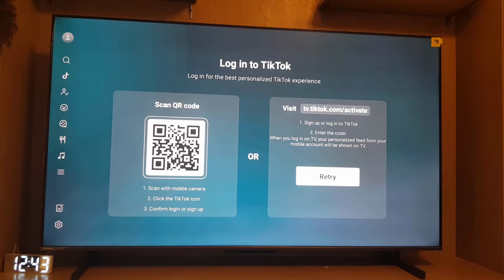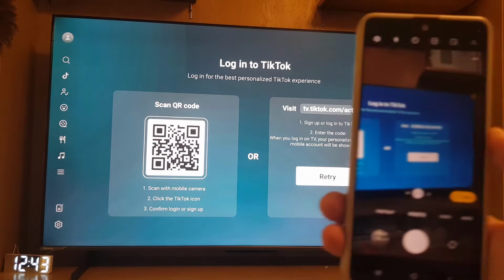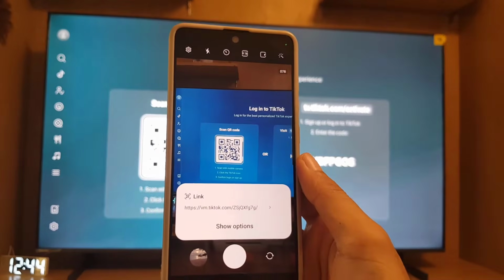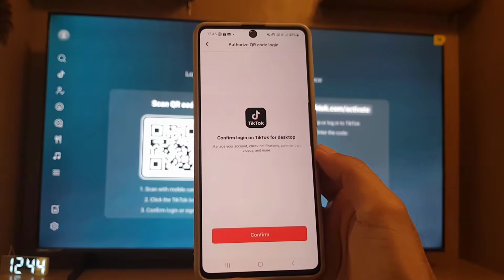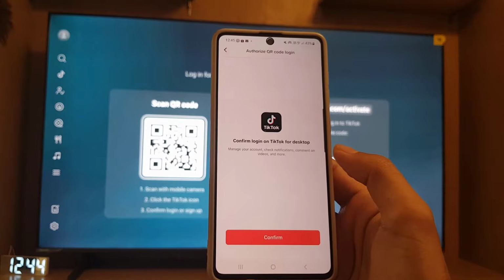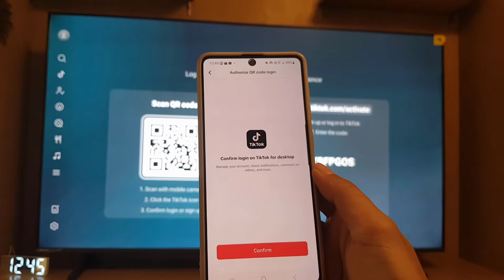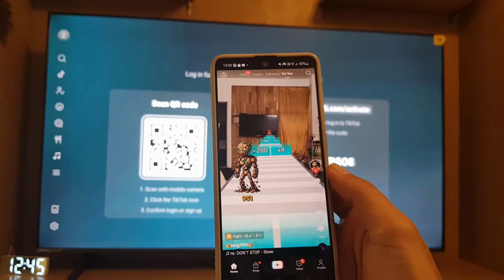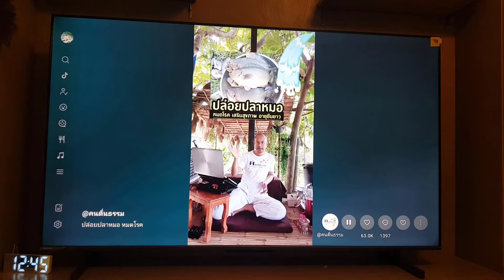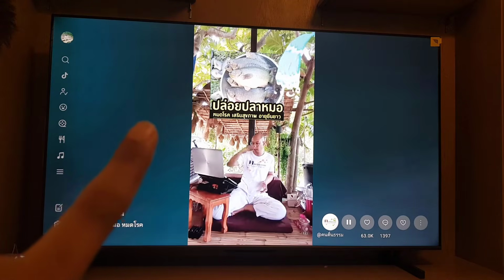The easiest way is to scan the QR code. You need to just open the camera on your phone and point it at the QR code. Then tap on the QR code, and it will bring you to the application on your device. From here, you need to tap on confirm. Once you tap on confirm, now as you can see, I am logged into my TikTok account on the smart TV.